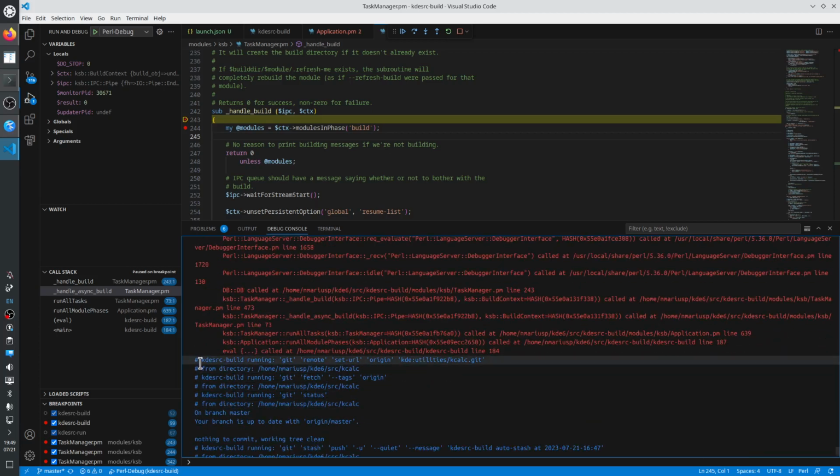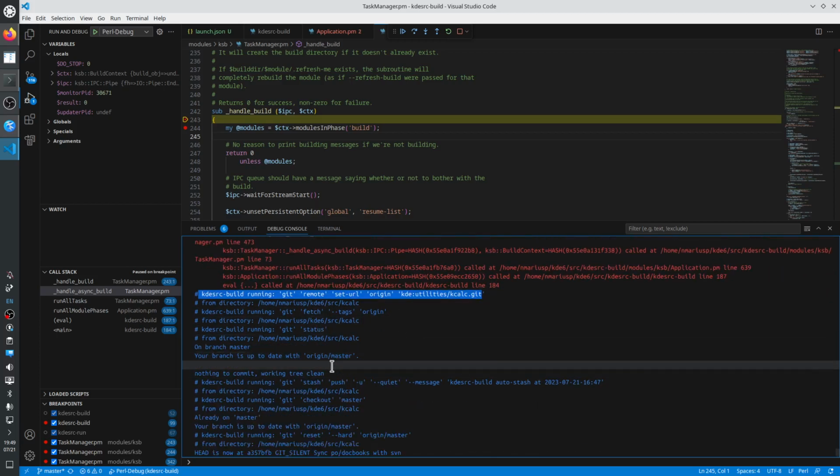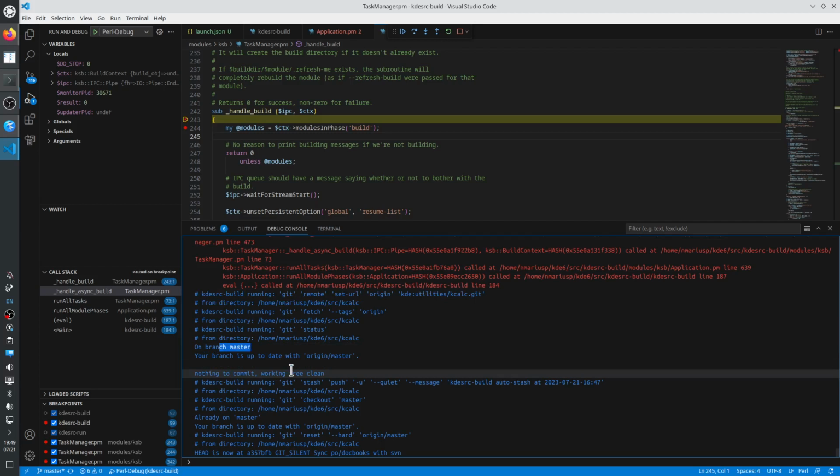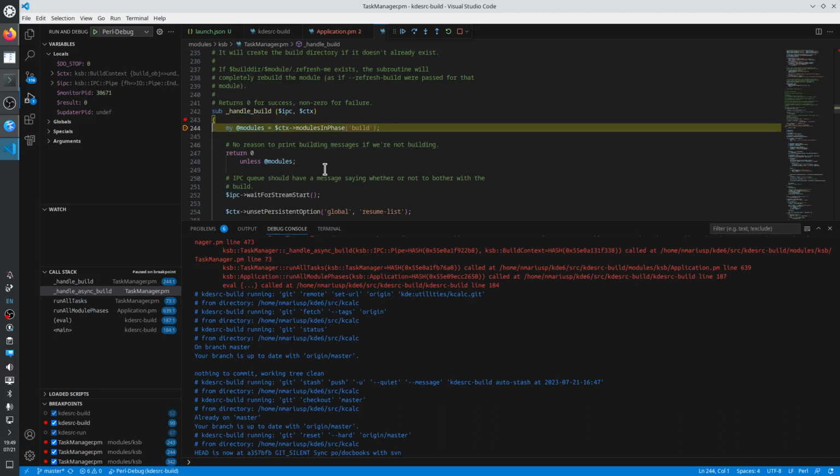Next, standard output from the application. So it's running git command lines for the git repository kcalc.git, branch master. So still git actions. And after git actions, it's inside handle build. Okay, so let's see what it does.